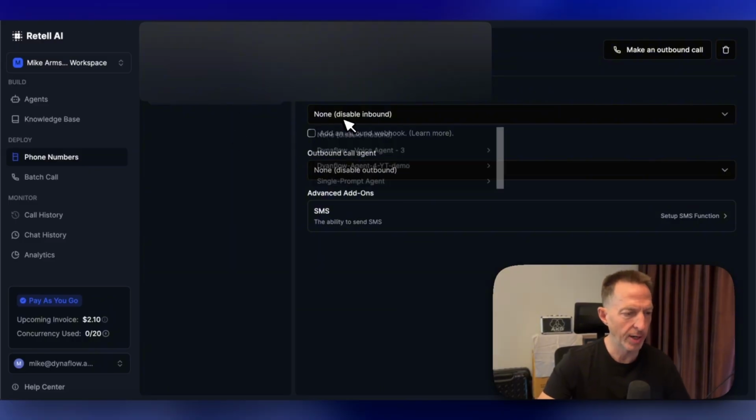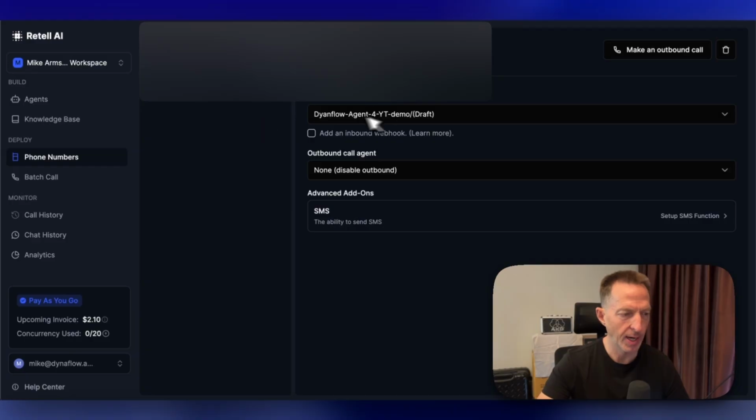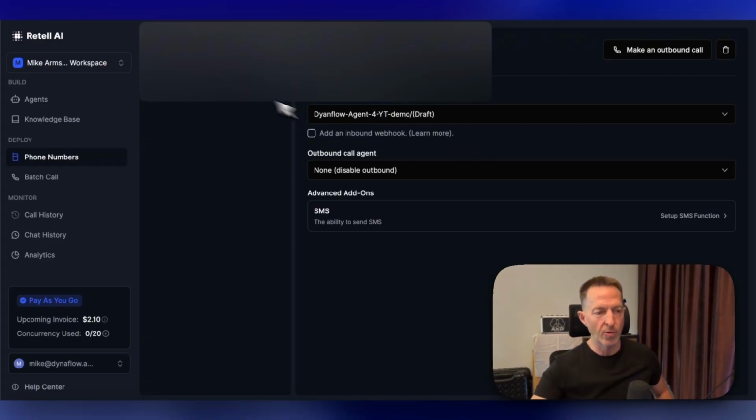So I'm going to try and see if this works. We just built this agent, and in the phone number section, we're assigning this phone number to the agent that we just built. It's an inbound agent, so just leave that as is, but that is where you assign the phone number to the agent in the phone number section.